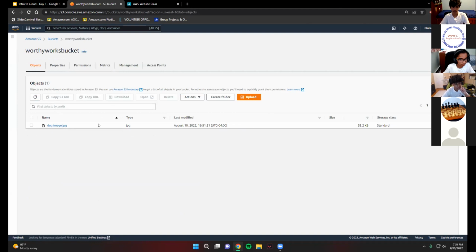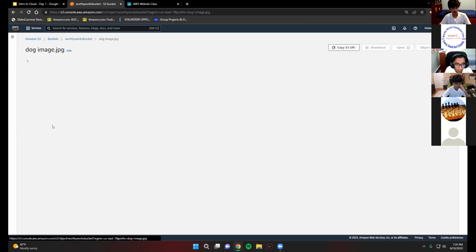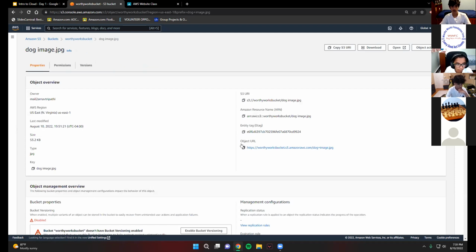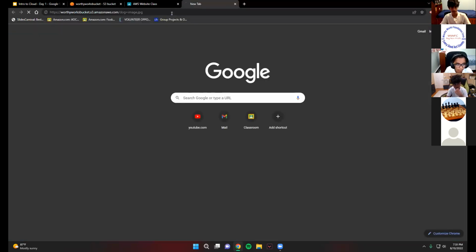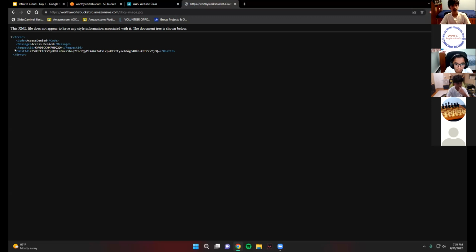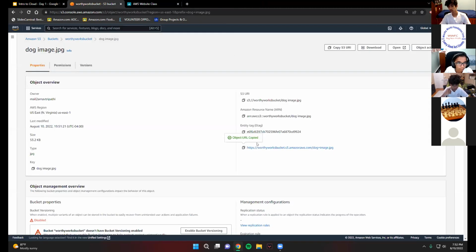We have our dog image. I'm just showing you this right now, you don't have to follow this. But let's say I clicked on this image and copied the object URL. I wouldn't be able to access it right now. It would say access denied, along with all these different errors. So we actually have to create permissions for individual objects in our bucket. That's basically how secure Amazon is.